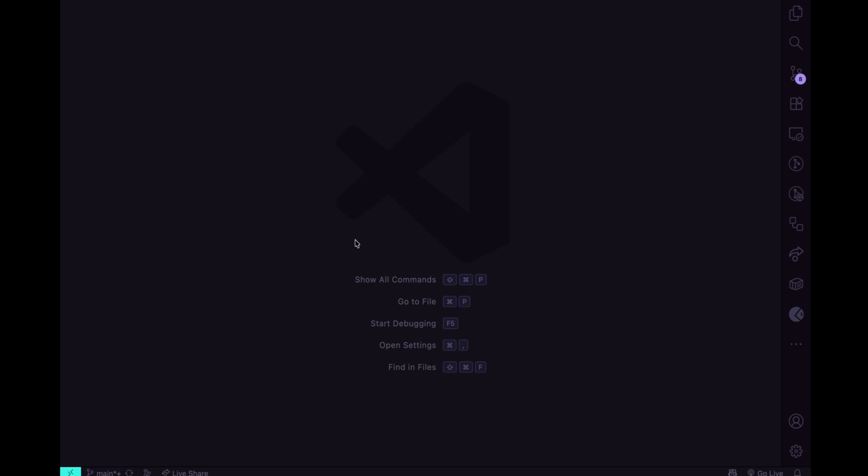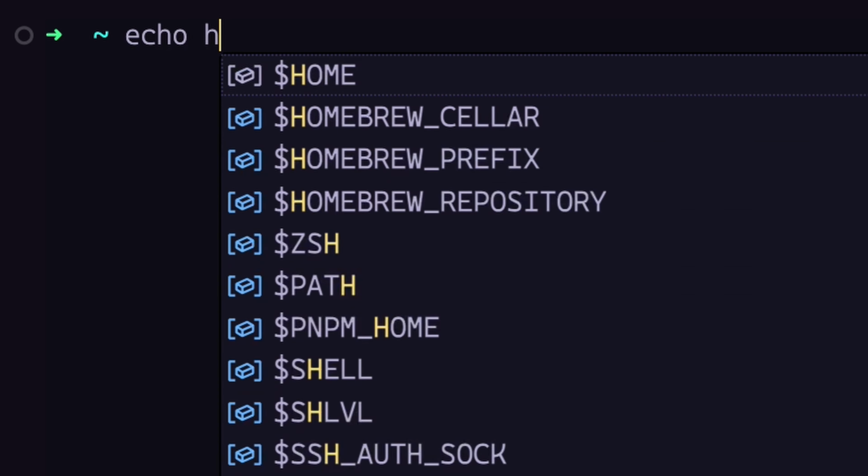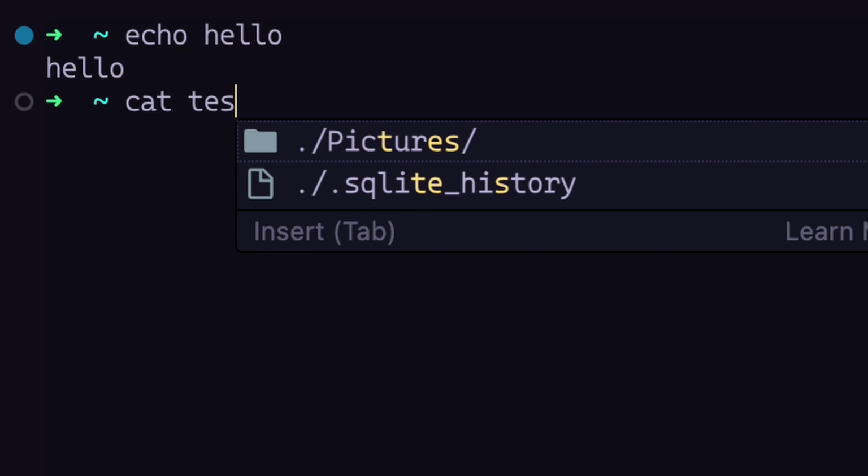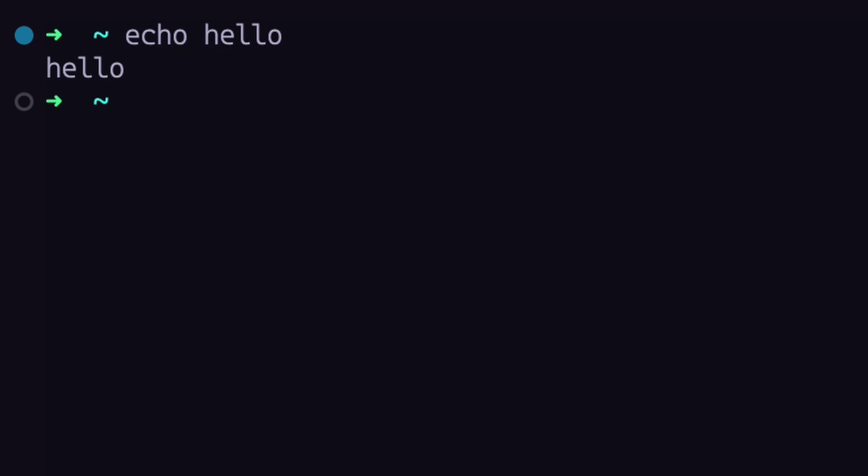Now inside VS Code we have a built-in terminal, and this is where we will run most of our commands, whether it is installing tools, running servers, or using Git. It keeps everything in one place, which is super convenient.